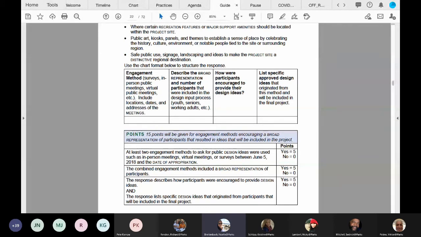Down here, looking at this scoring rubric, if you have at least 2 engagement methods to ask for public design ideas, then you will receive 5 points for this first part. I do want to make a note here that in this scoring rubric, in this last line, it says surveys between June 5th of 2018 and the date of appropriation. That should say the date of application. So go ahead and cross off appropriation and write application in.